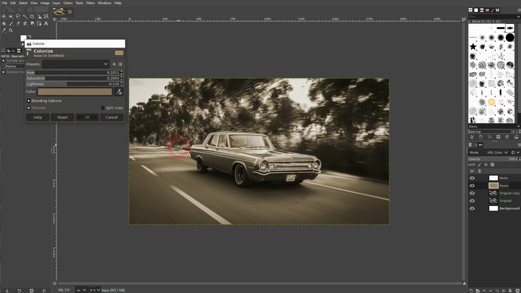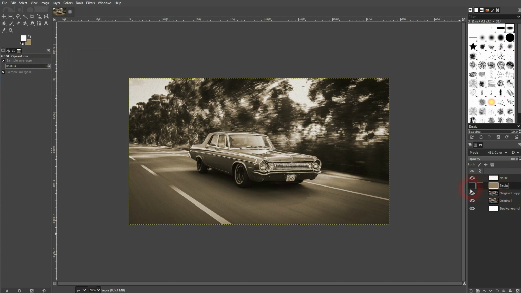I like this effect, so I confirm. And now you have this layer to freely adjust your sepia effect in Gimp.